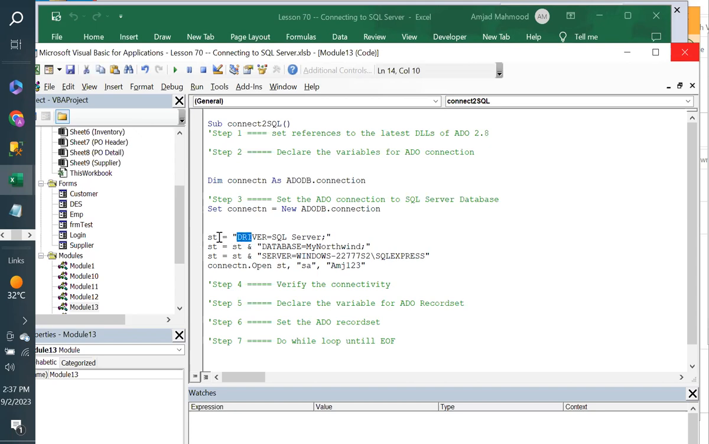First of all, this string variable is going to initialize the driver, that SQL Server, right? And remember you have to finish it with a semicolon. And then you are concatenating this string variable with Database equal to my Northwind 2, right? And then you have to concatenate this ST with Server equal to Windows.